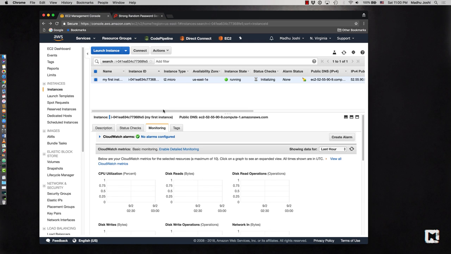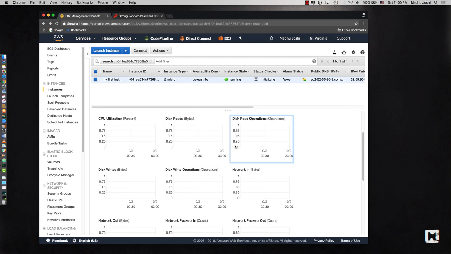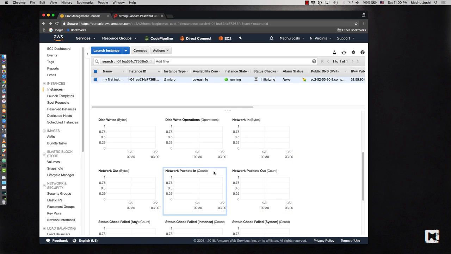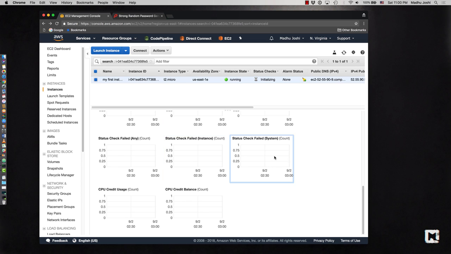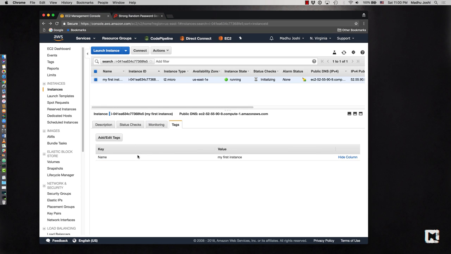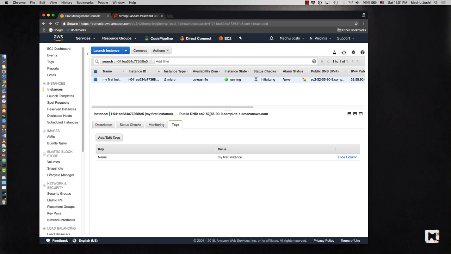The monitoring is another section that we'll talk about briefly during the course. You can look at metrics like how busy your CPU is, what your disk performance looks like at the moment, how many read and write operations are happening, and the networking, how many packets were received and how many went out, did the status check fail, and so on and so forth. And there are the tags that you created when the instance was started. You can obviously add more tags here, like we did during the instance creation.